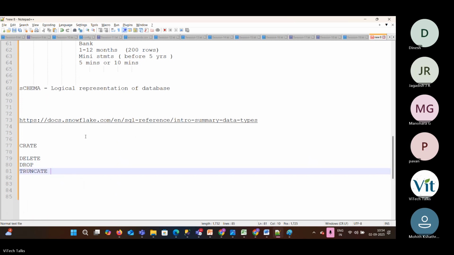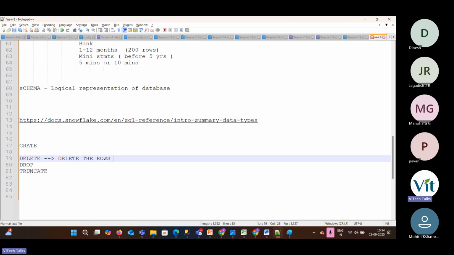So what is delete? Delete is the command if you want to delete the rows from a table. Then what is truncate? Truncate is also the same, it deletes the rows from a table. Then what is the major difference here?